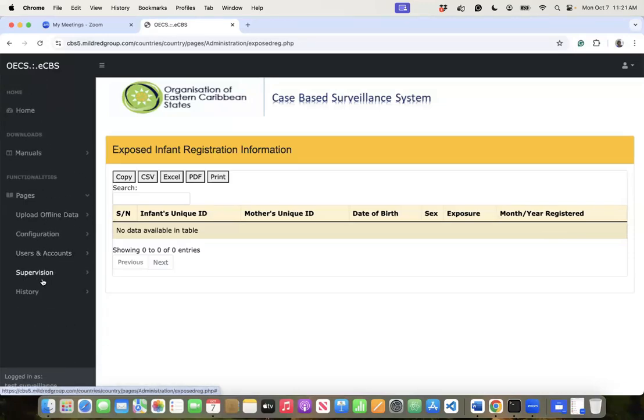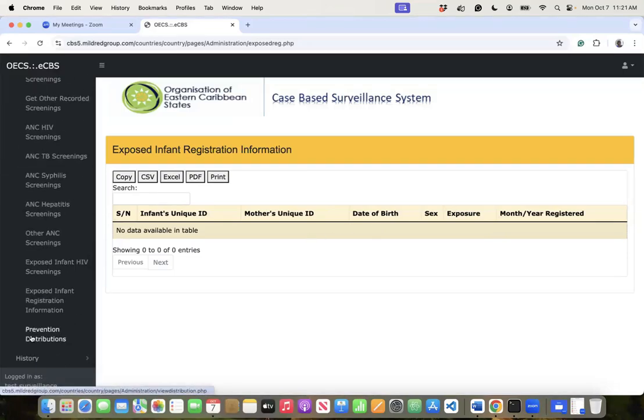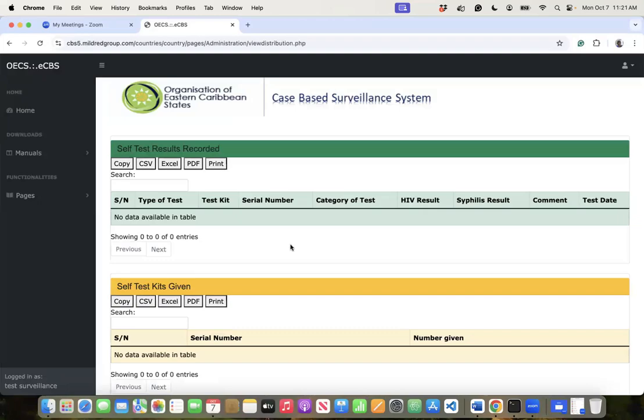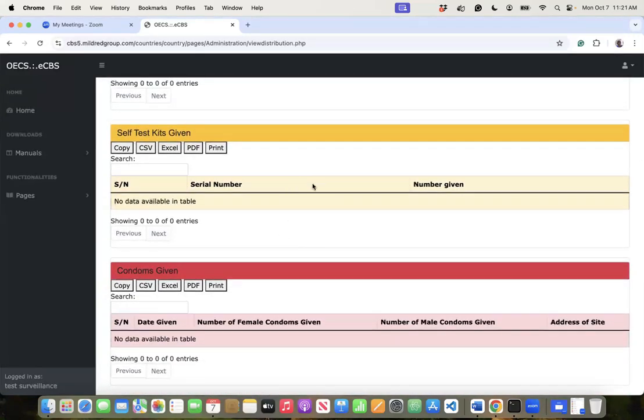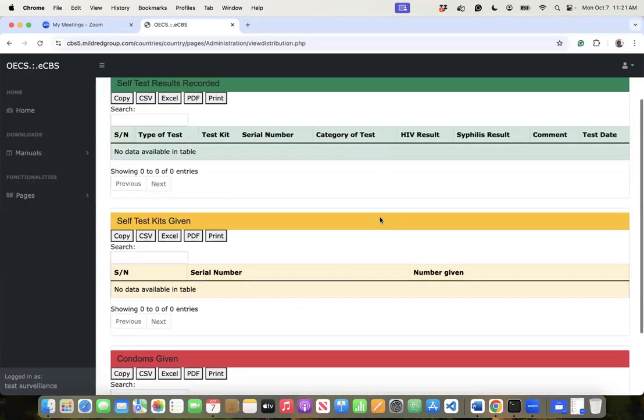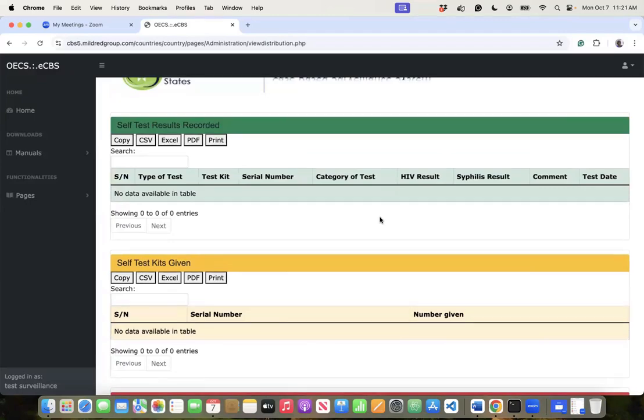Then it will display here based on what is entered during the exposed infant registration. So you don't even need to enter information here, you just see what has been entered. So prevention distributions, when you need to get the total number of condoms that were distributed, total number of self-test kits, anything you give out has prevention service and is recorded on the system. You will see the site here, the number of female condoms, number of male condoms distributed. So if you need any of this for reporting or for tracking or for accountability, this is where you find that record when it's entered.